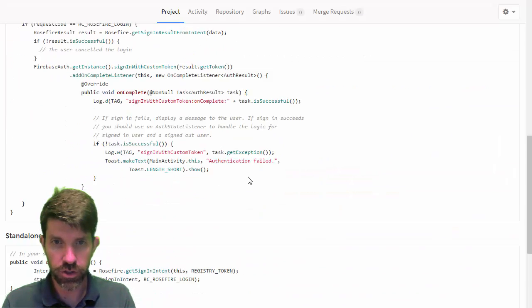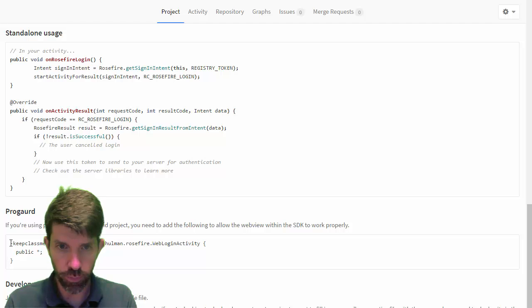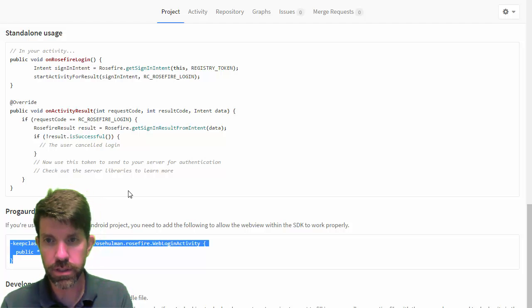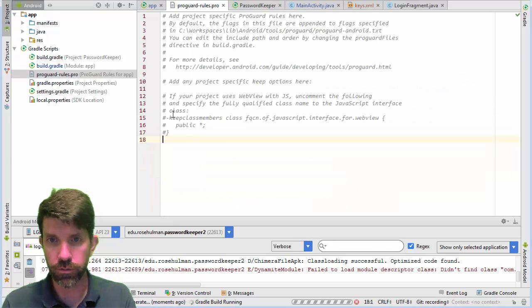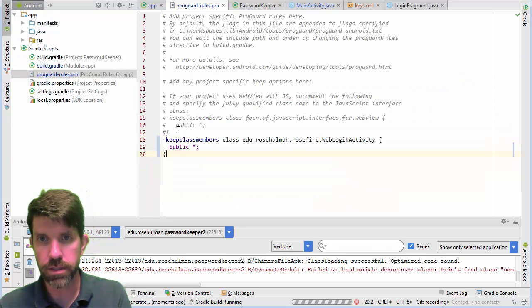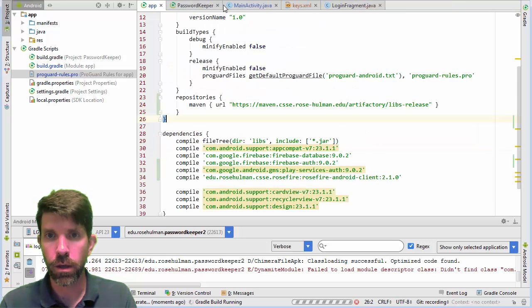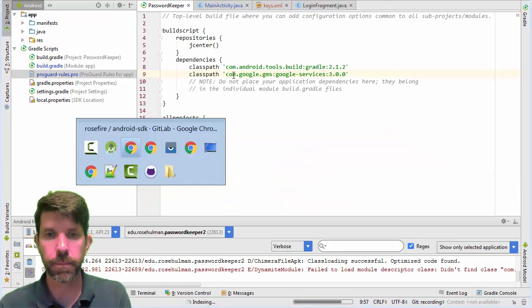If we scroll down to the bottom, he said something about ProGuard. So I'm going to copy this out of here, and I think it just goes into our ProGuard rules here. And we paste that in like so. Great, and that should be everything I need.